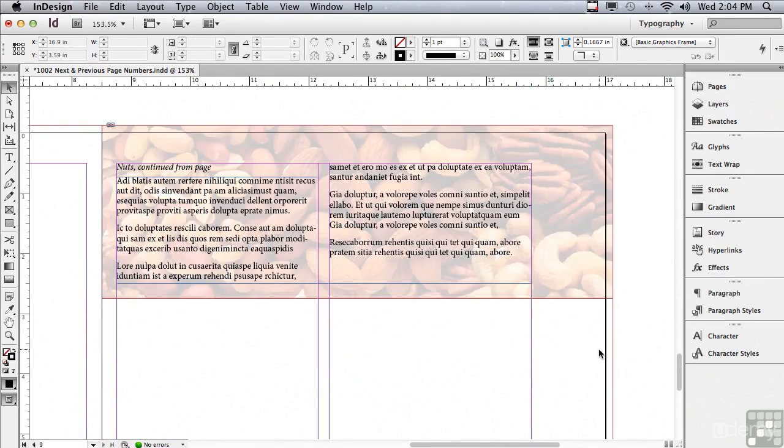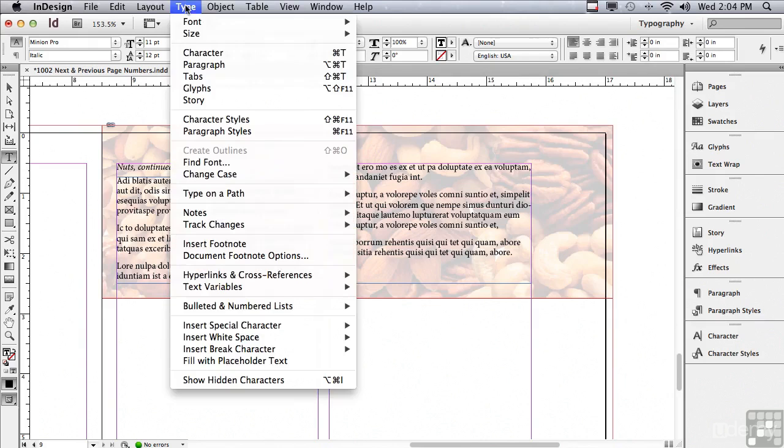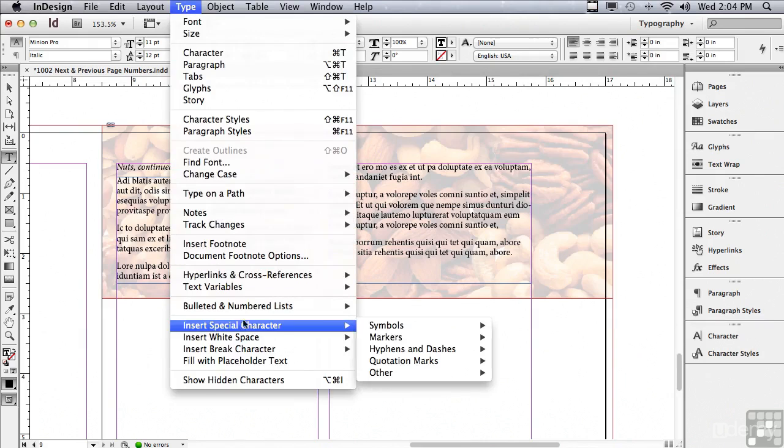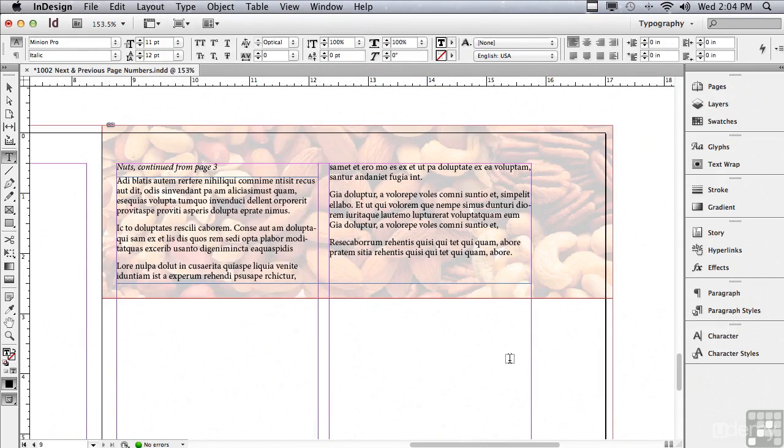Let me go to page 9, and we're going to look at the other half of this feature. You can see on page 9, it says nuts continued from page, and there's nothing there. Well, we're going to enter the previous page number marker here, and let's see what happens. I'm going to go under my type menu to insert special character, markers, previous page number. It's doing exactly the same thing in the opposite way.